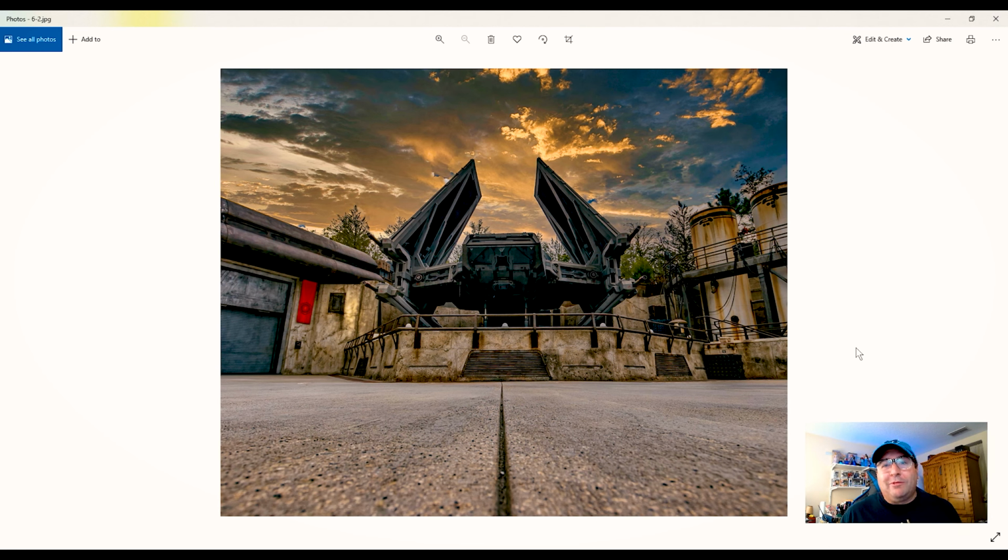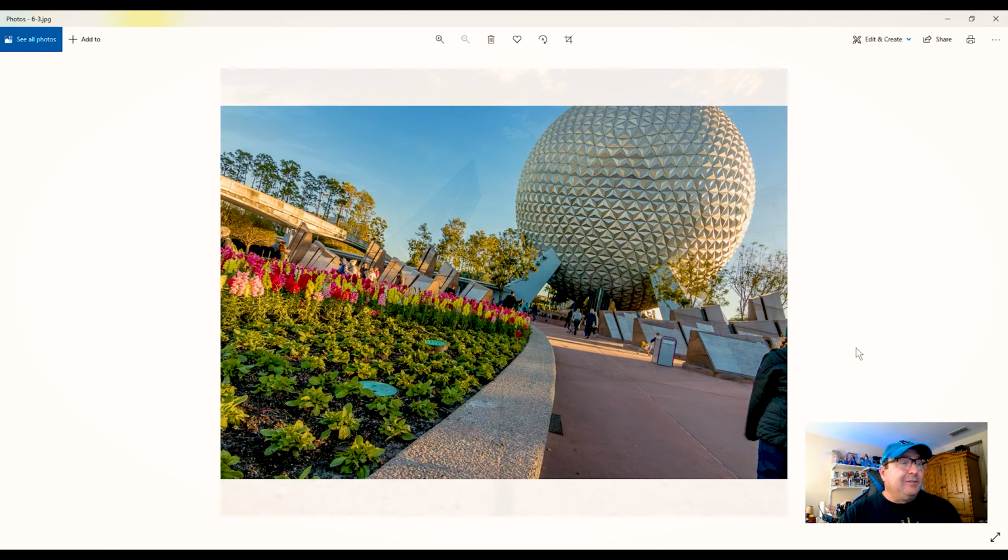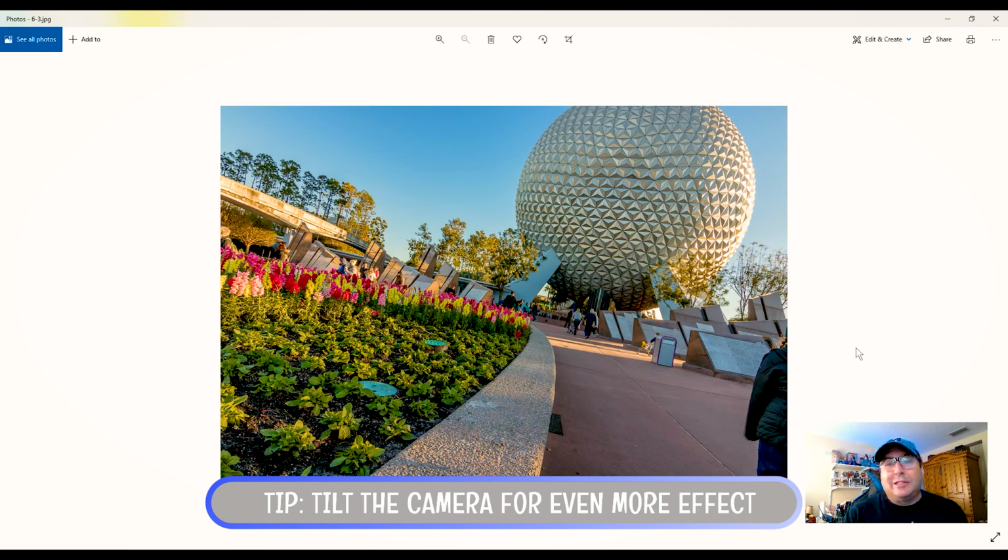Here's another one where I'm shooting really low, and in this case I'm using literally the crack between the floor tiles as the leading line up to Kylo Ren's spaceship, which gives it more of that in-your-face effect. Again, here's another one from Epcot, where I'm using the flower bed at the entrance to create that going up effect into Spaceship Earth.